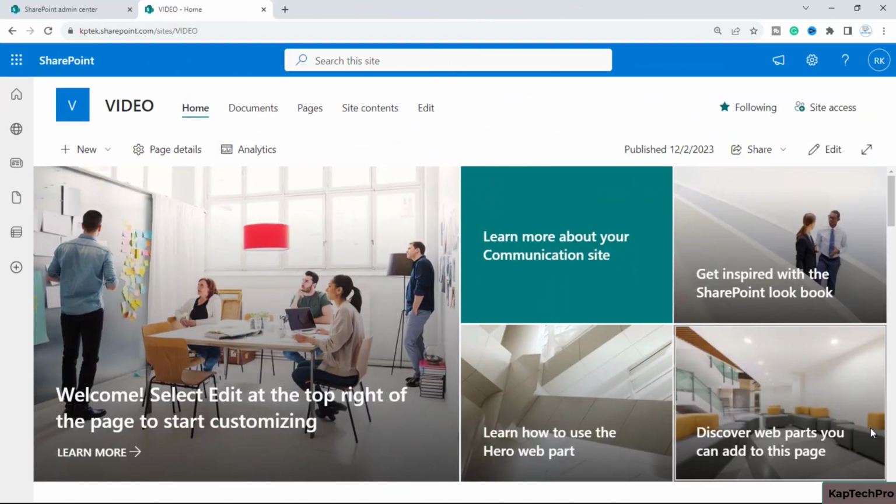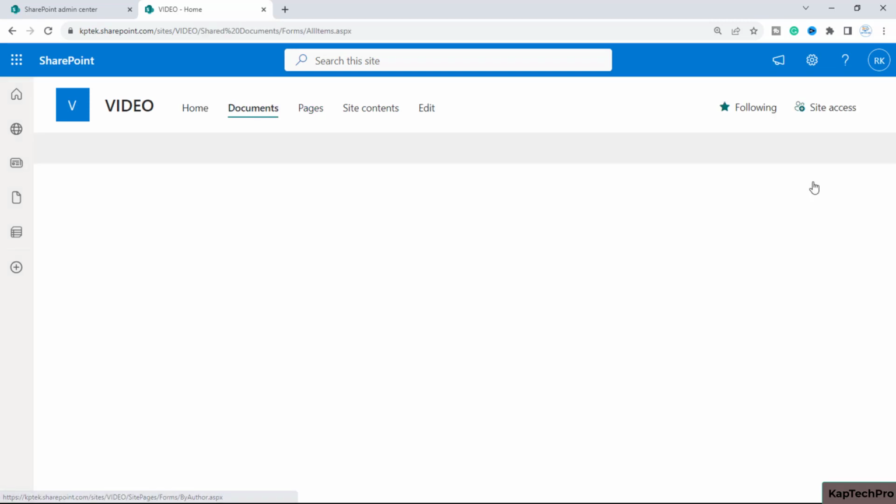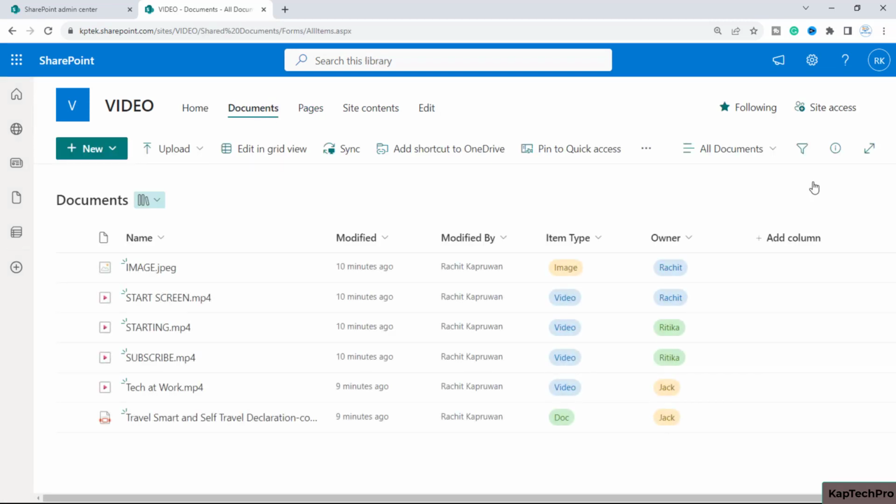Okay friends, so now we are on our SharePoint site with the name of video, and here I have one document library. Let me go to this document library. All right, so here you can see I have uploaded a few documents, which are videos as well as documents. Here, as you can see, we have the columns item type and owner. If I click on this drop down menu, I cannot add multiple values in this column.